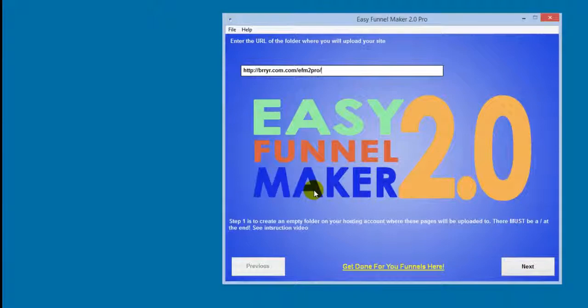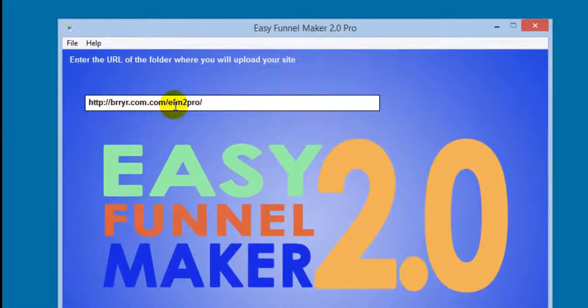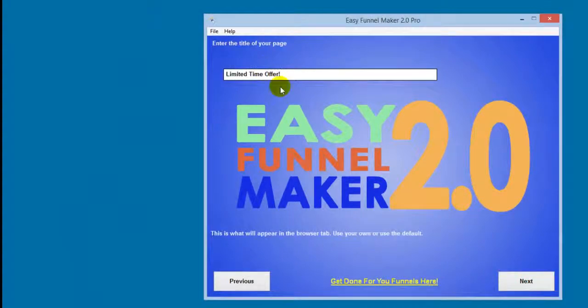I've pre-put in some stuff here just so you're not watching me type, and that can be boring. And that'll save me a little bit of time. So the first thing it's asking is for the URL where this is all going to go eventually. If you remember, I made that folder called EFM2 Pro, so that goes in the address, and there's my domain name. Next, it's going to ask for the title of a page, and that's default, limited time offer. I'm going to leave it as default.